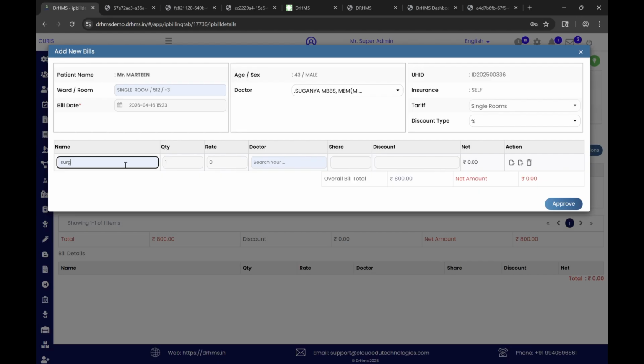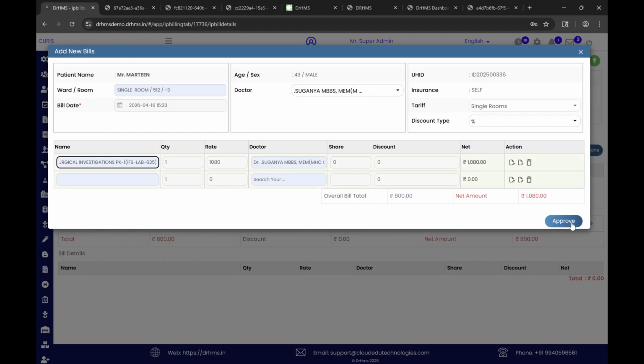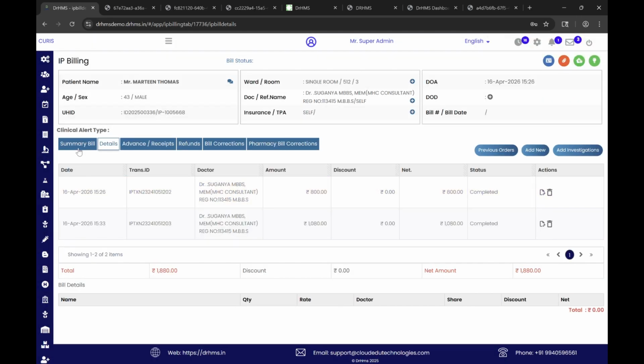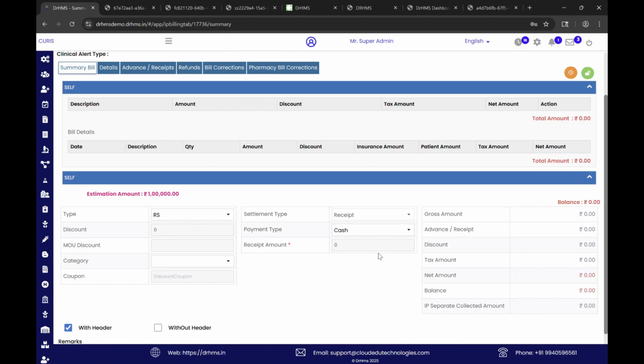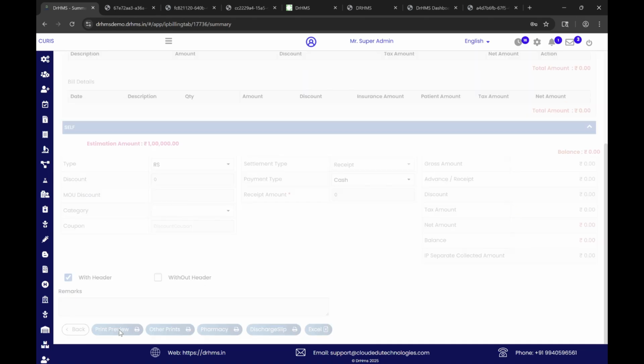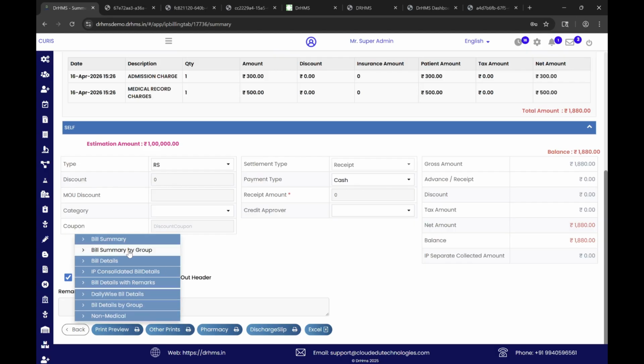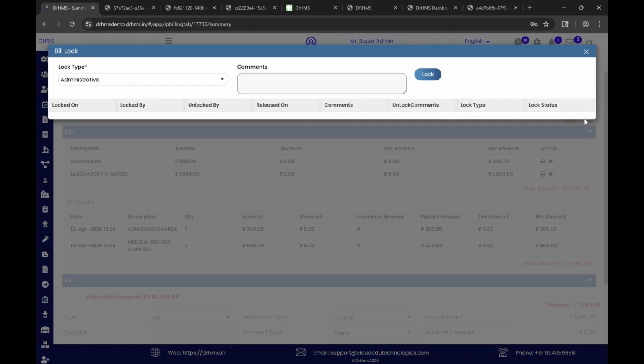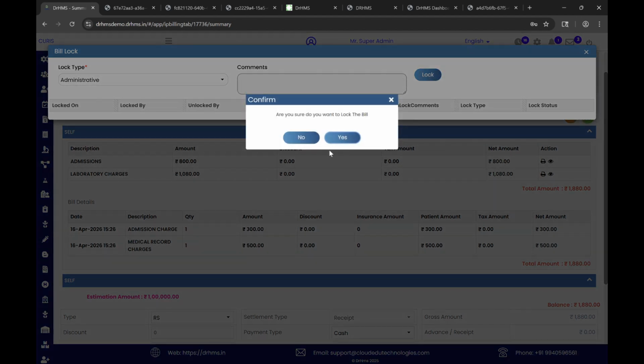Based on the permission, they are also able to add, and there will be a summary view and a detail view. We are giving multiple print options based on the customer requirement. We will give the summary and detail printed also. And if you want to finalize the bill, they can also lock the bill. If the patient has not paid, you can lock the bill. The service is not paid.